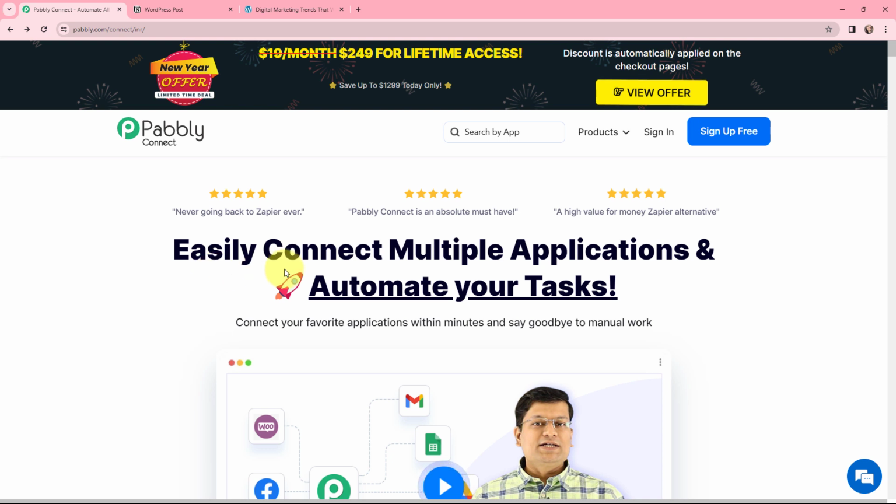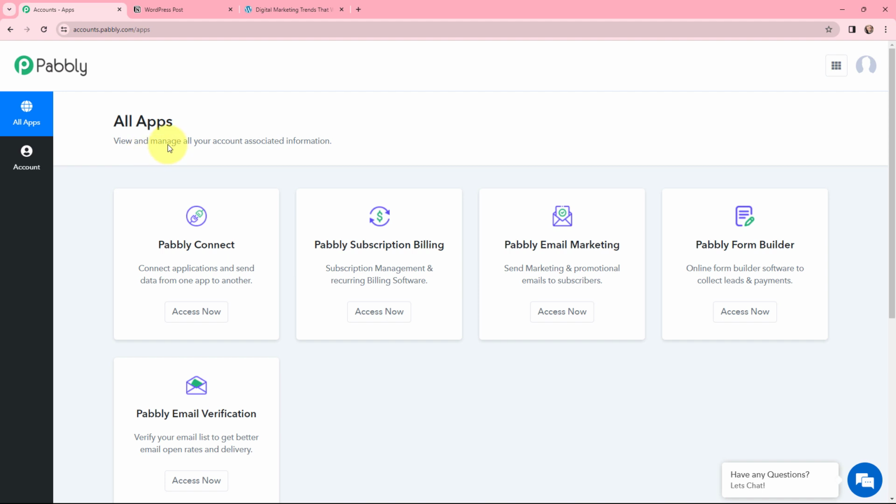So here as an existing user, I'm going to sign in, but if you're a new user, you can click on the sign up for free button and every month you will get 100 tasks for free. So as an existing user, I'm going to sign in. Now this here is the all applications page by Pabbly. So here I will go to Pabbly Connect and click on access now to reach my dashboard.